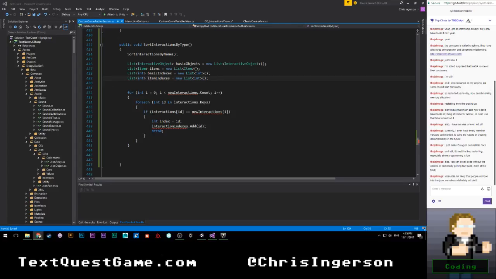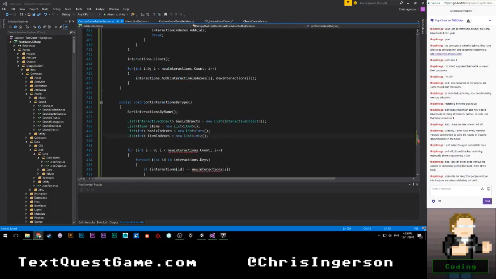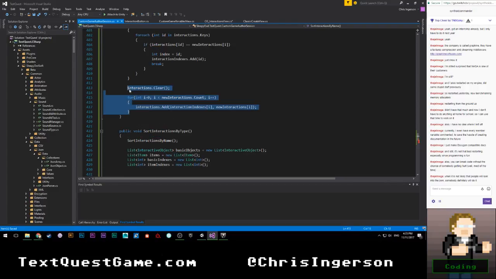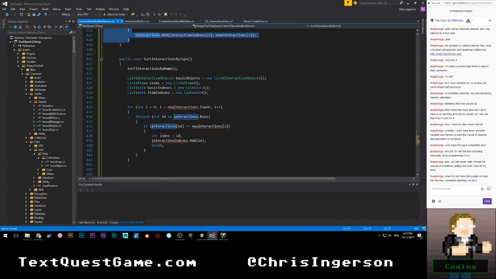All right. So we have our basic objects list, our items list, our basic indexes list, and our item indexes list, and we're basically going to split everything into those two lists, and then we'll add them all together at the end again, similar to what we were doing up here, where we clear out the interactions and then reassemble it. It's going to be very similar to that, just a little different.